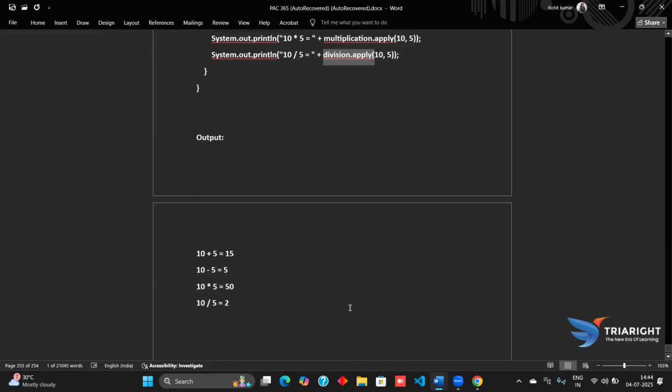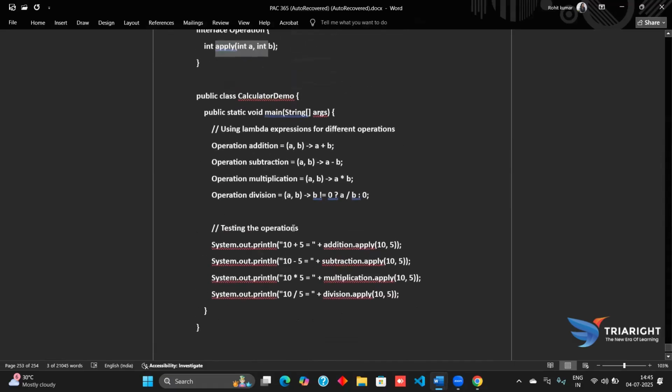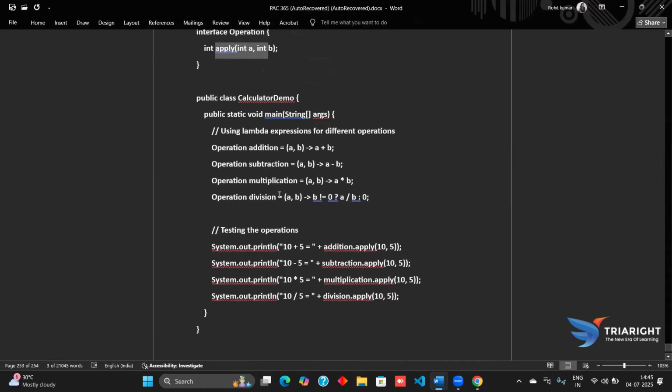Now we have seen so much. Coming to the end, we can conclude that we found a functional interface called Operation with one abstract method only, apply. Then we implemented four functional operations, addition, subtraction, multiplication and division, using lambda expressions. We used lambda expressions for all these purposes.